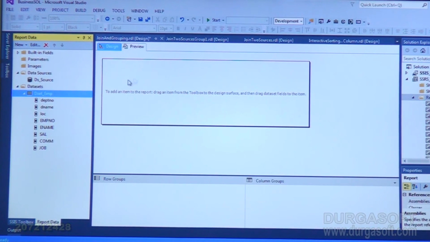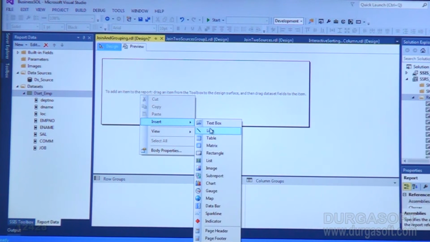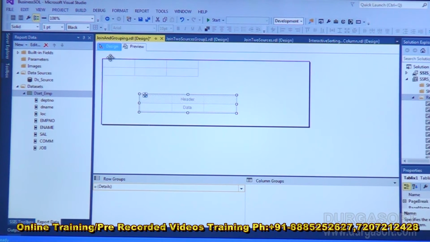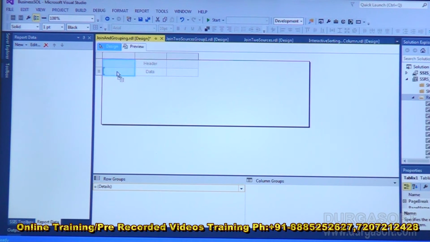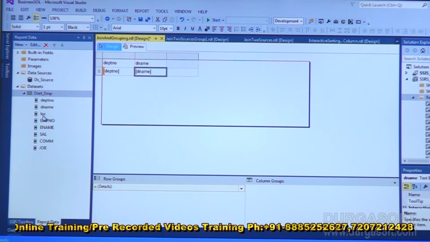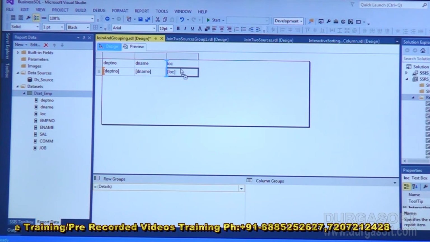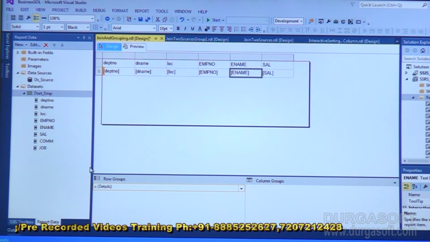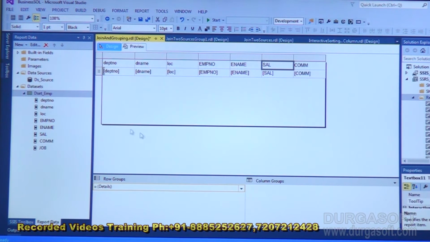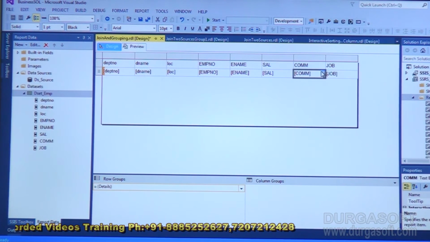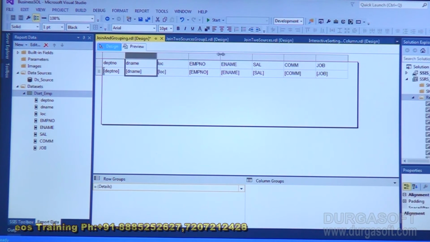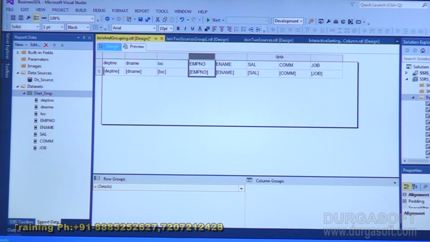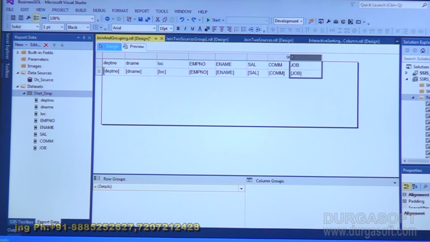Click on OK. Now I am trying to take a table, perform right click in the layout, insert table. Now I am dragging the fields like department number, department name, location, employee number, employee name, salary, commission, job. Adjust the width of the cells.